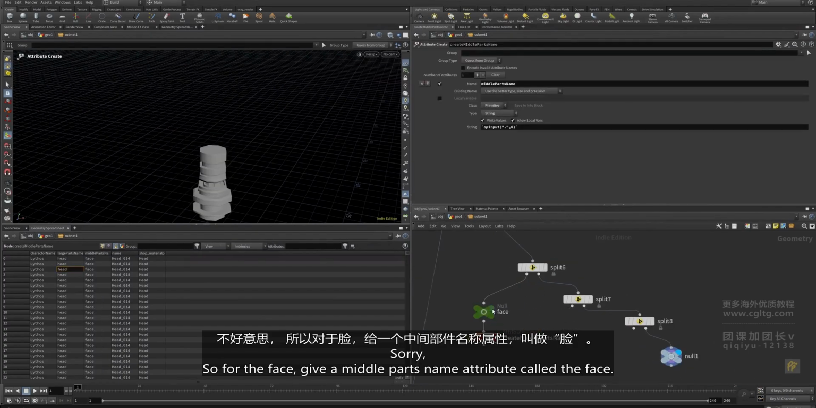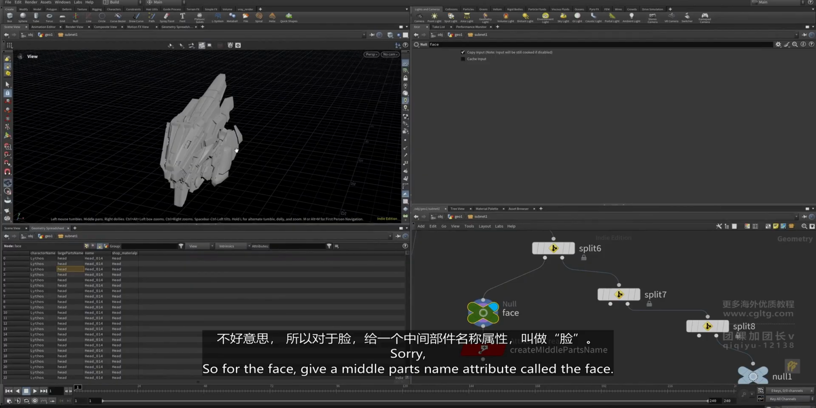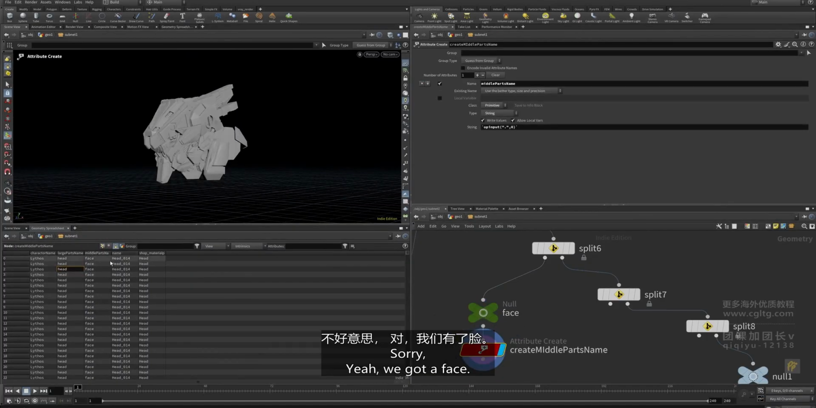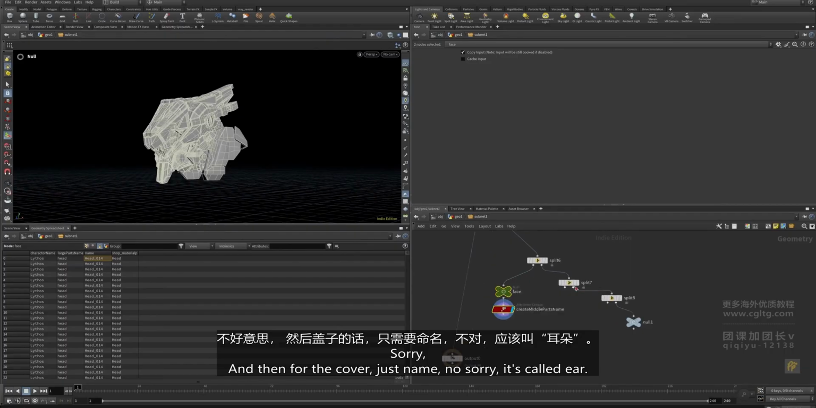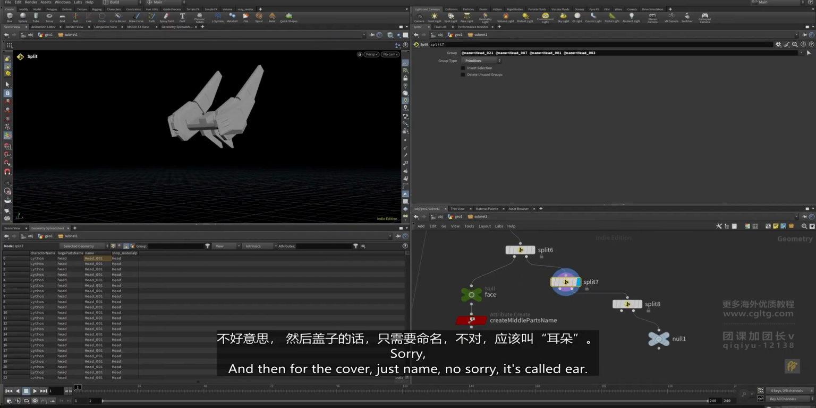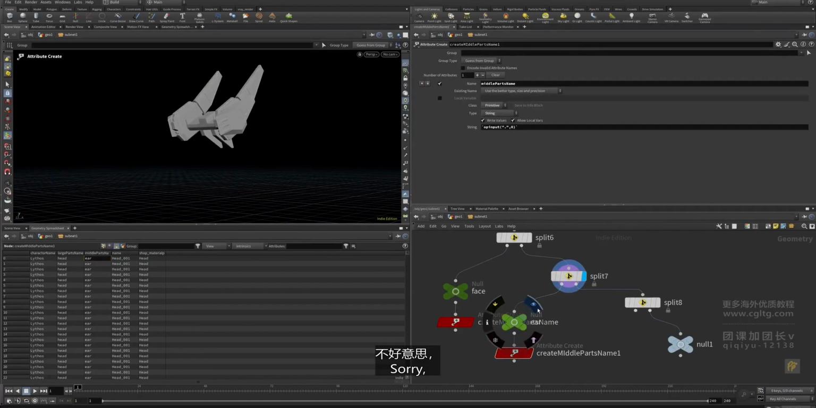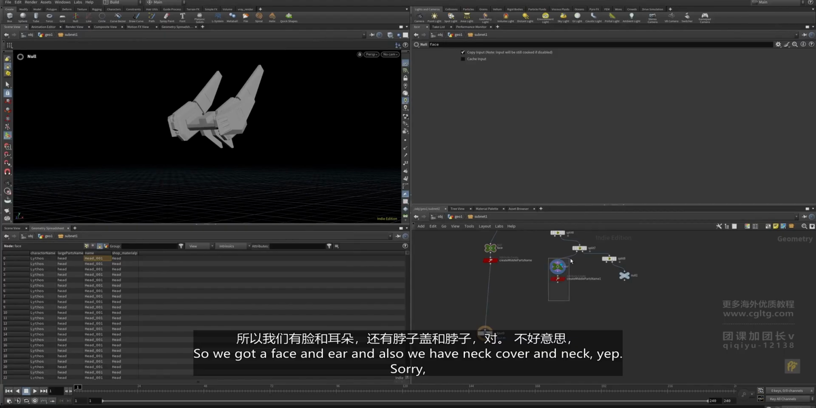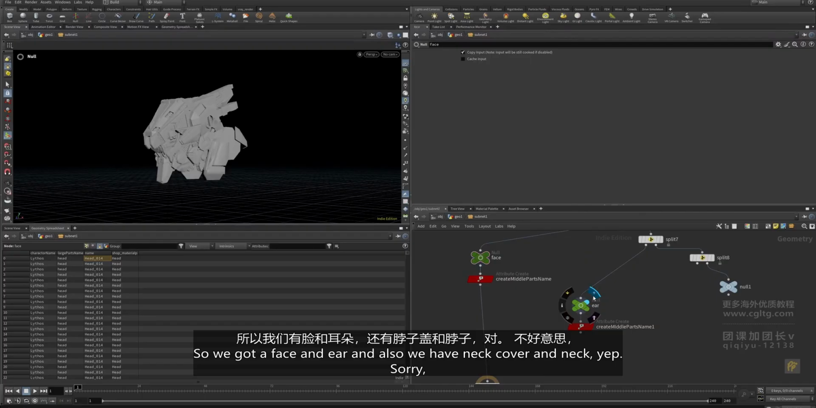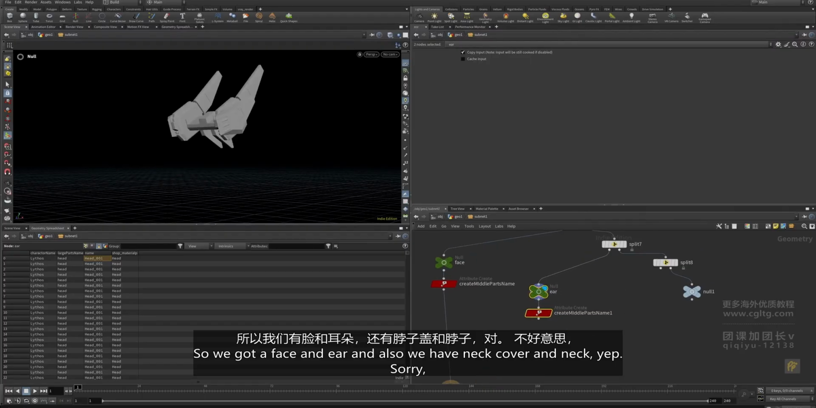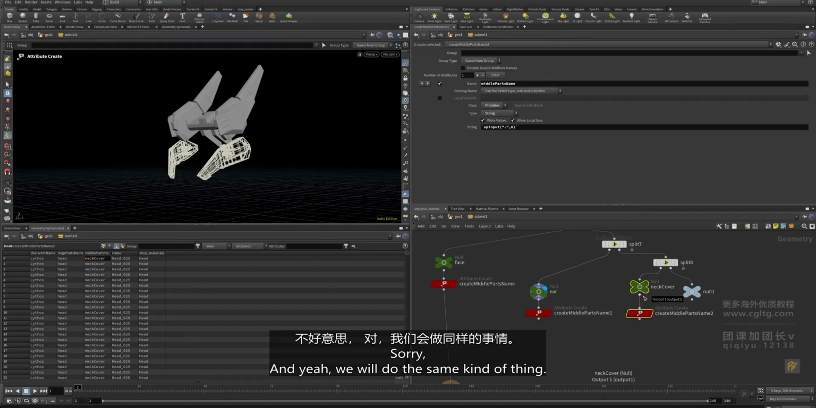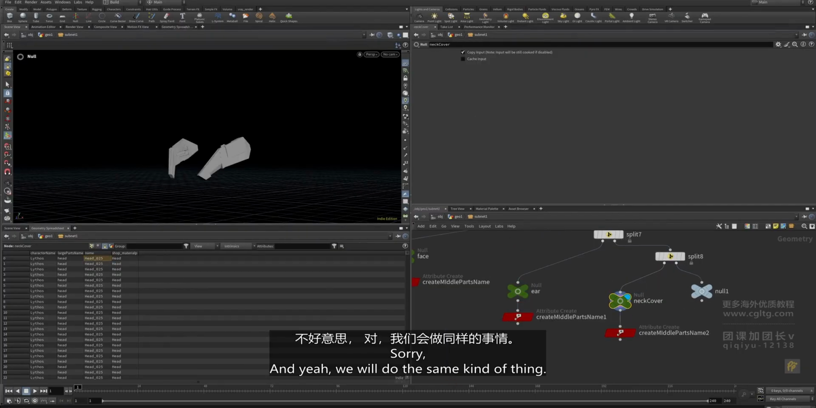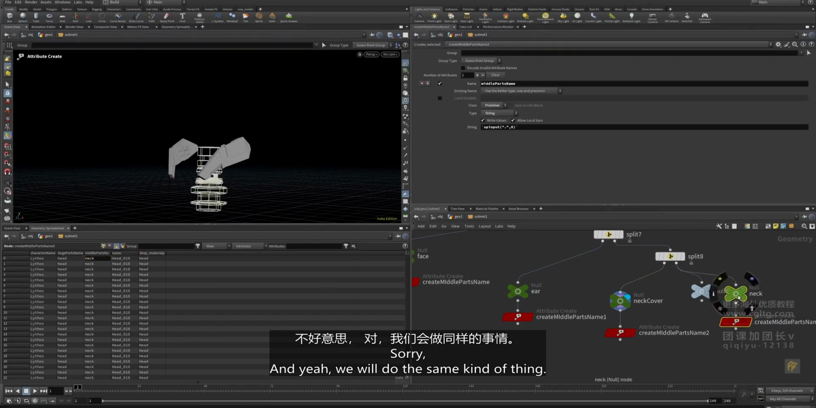So for the face, give a middle part's name attribute called the face. Yeah, we got a face, and then for the cover, just name... sorry, it's called ear. So we got a face and ear, and also we have a neck cover and neck. Yep.